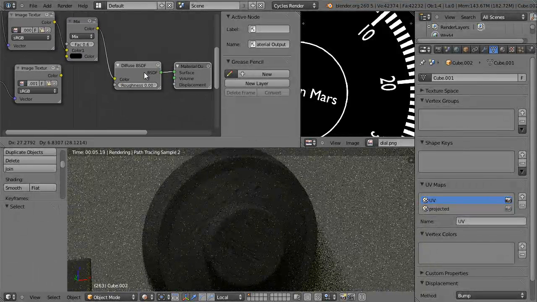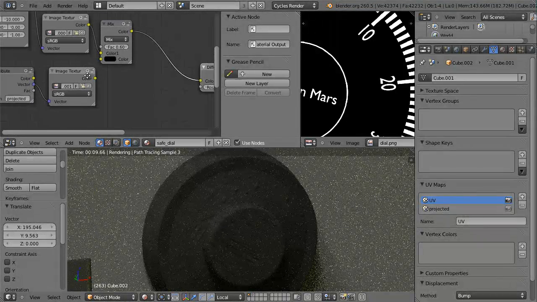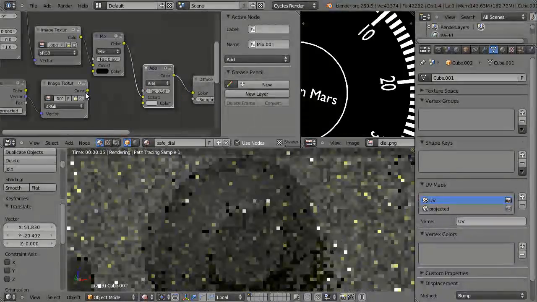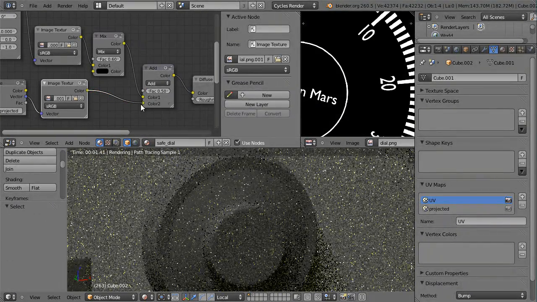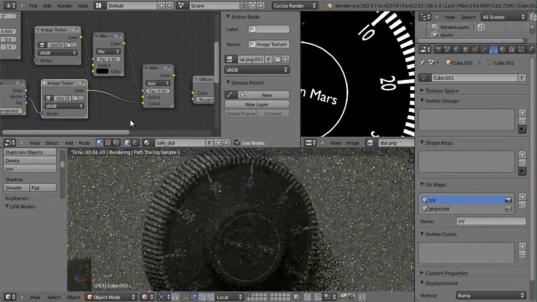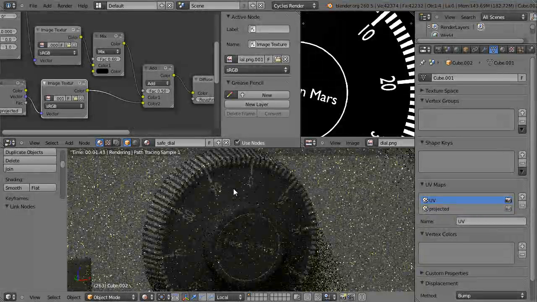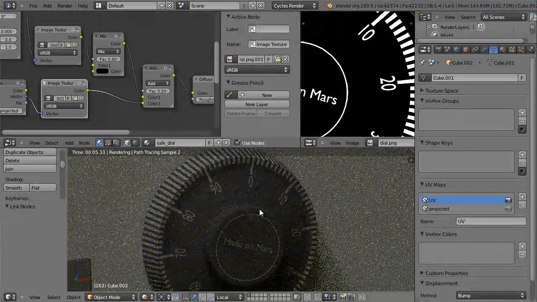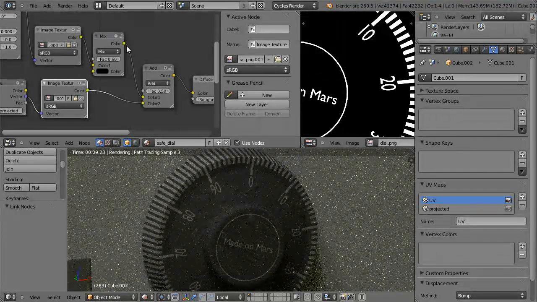Then we need to mix our dial markings back in. So I'm going to add another mix node, change it to add, because we just want to add the white colors, the markings, and add it in there. And that is pretty cool. Then we're going to add in our dirt mask.